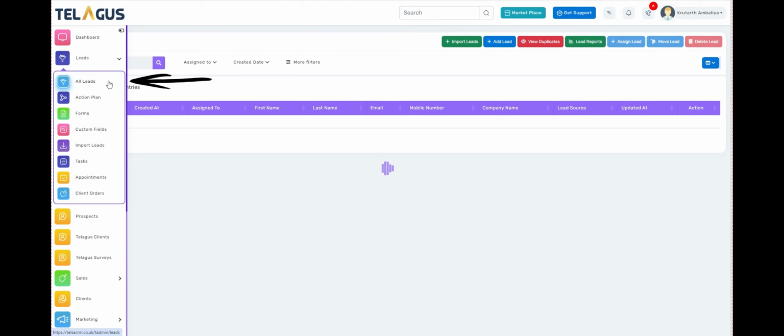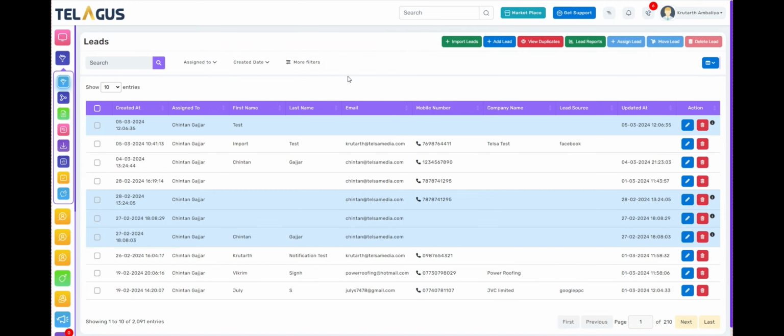A list of all your Telagus leads will be displayed on this page. You can find any particular lead by entering similar inputs into the search box on the top left corner of the page. If you wish to sort the leads by any of the columns, you can click on the arrows or click on the column headers to change the sorting level of the leads from ascending to descending and vice versa. You can also filter the leads as per your requirements.